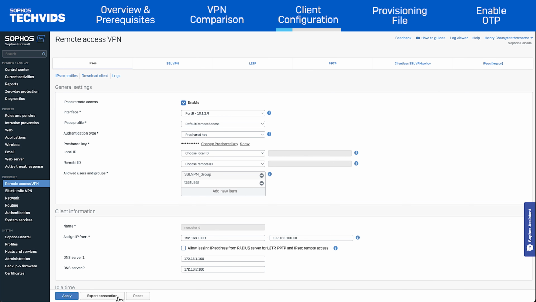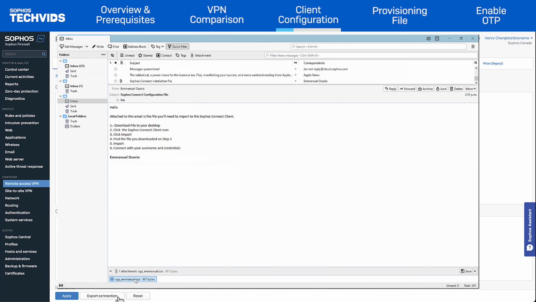Now that the connection file is generated, it can be distributed to users through email or GPO. In the event that certain users require a different configuration, the Sophos Connect admin client can be used to create as many SCX files as needed.